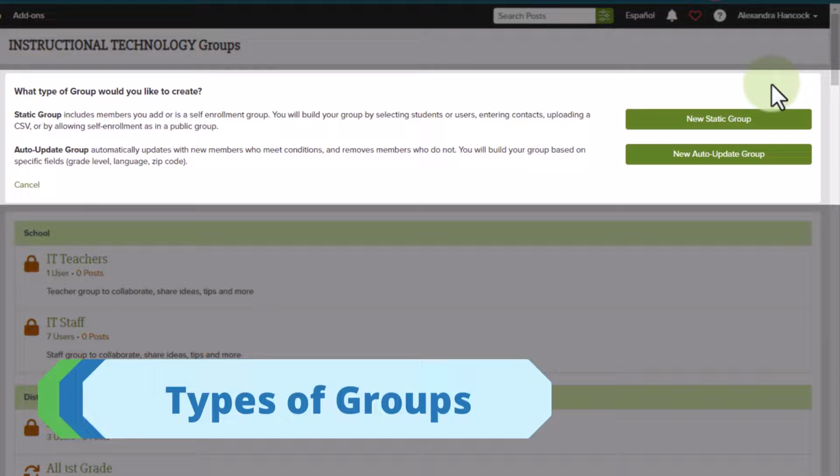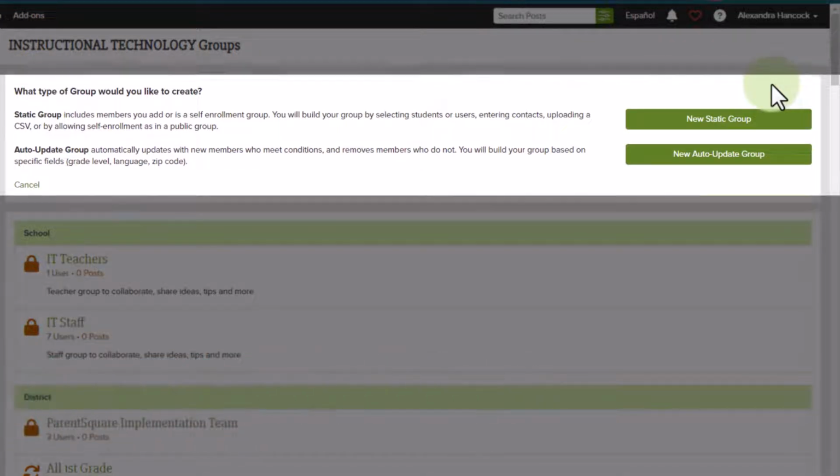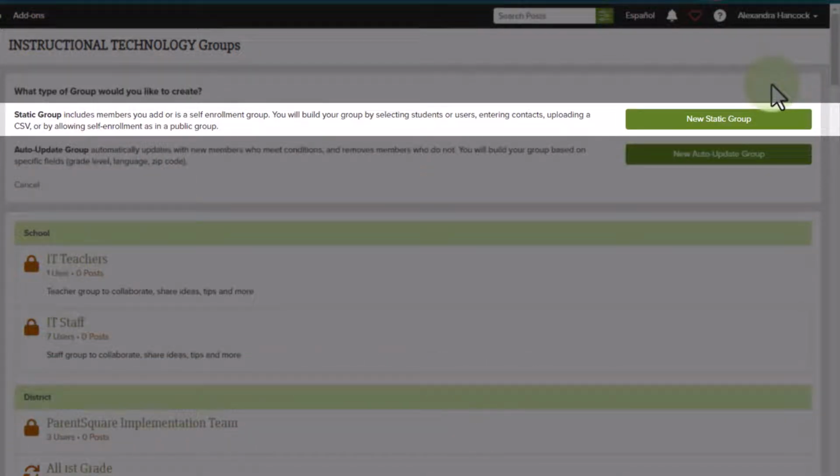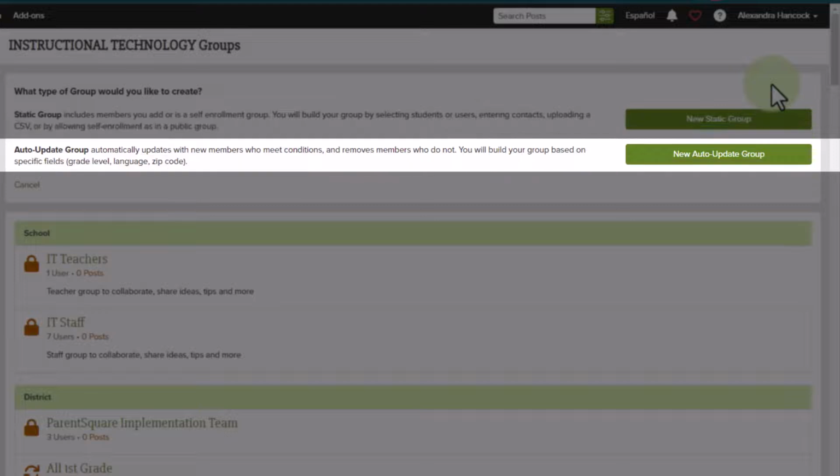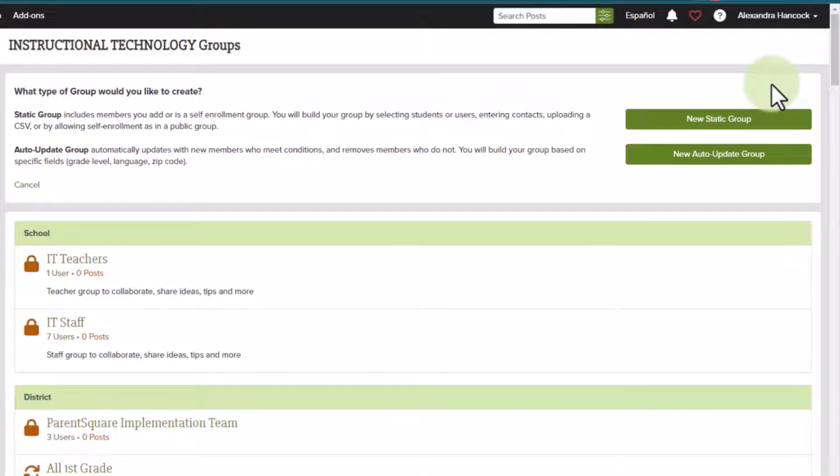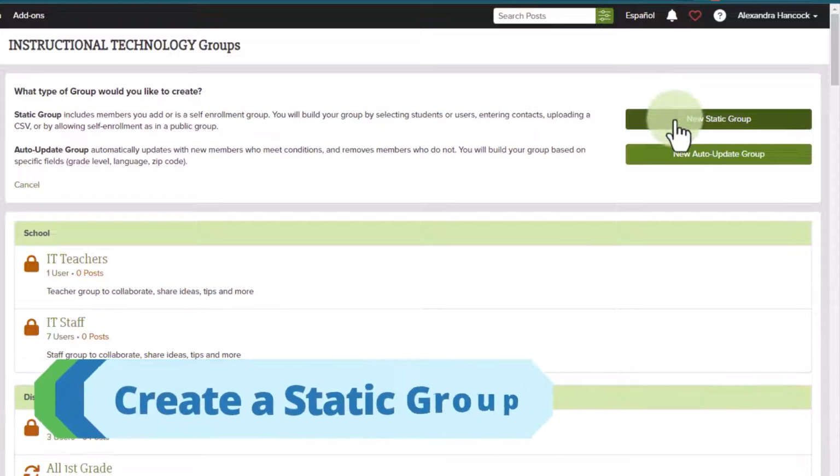Now you have two choices of what type of group you would like to make. If you'd like to make a static group, you can add members yourself, or you can make a public group and allow anybody to join. If you have specific conditions, such as zip code, grade level, or language, you can create an automatically updating group that will update with new members who meet certain conditions and remove those who no longer meet certain conditions. Please note that these conditions would be things available to you in ParentSquare, and you would need to build them accordingly. Let's learn how to make a new static group.